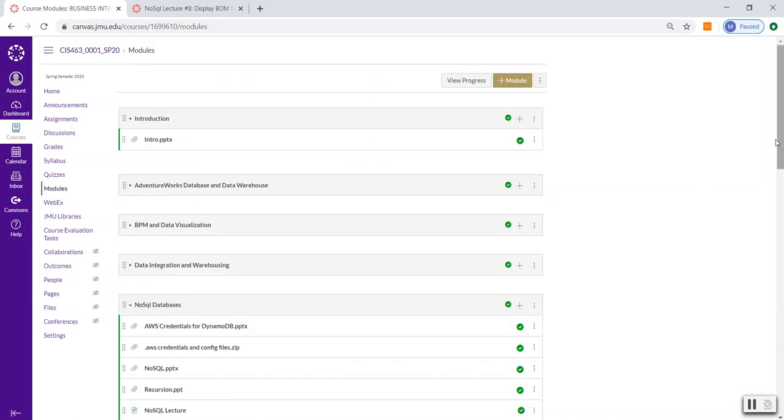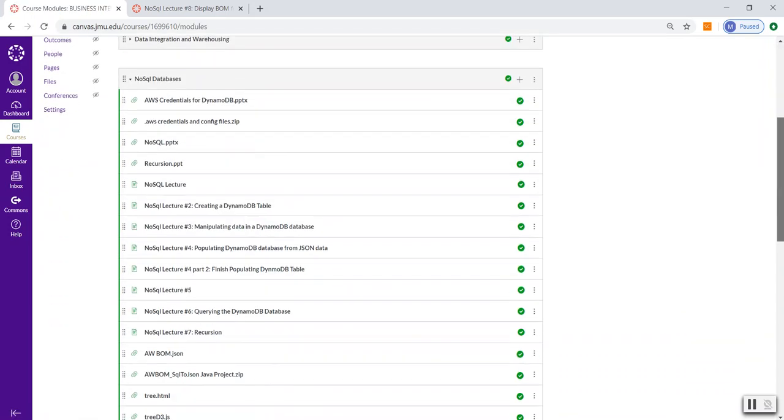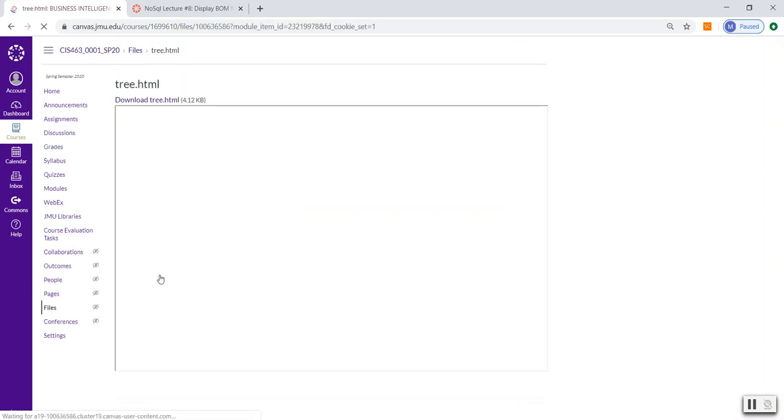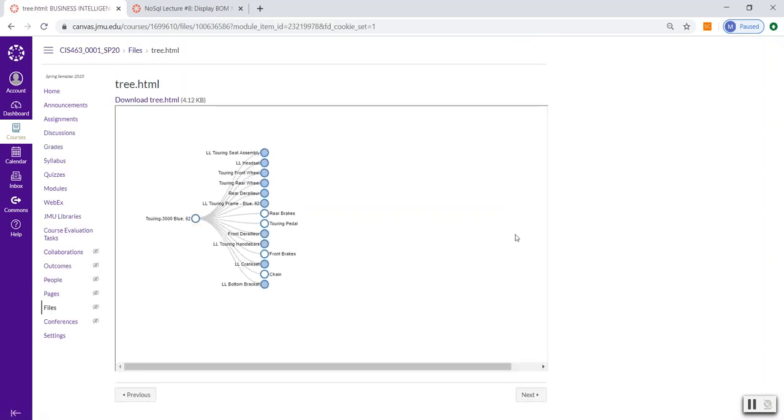In the NoSQL modules, you'll notice down here toward the bottom, there's tree.html. And I'm going to pull that up. This is an HTML file, and within it, it has some JSON data, and it's making use of a JavaScript library called D3. I've talked about D3 before, and in my story analyzer, several of my visualizations are D3 visualizations.